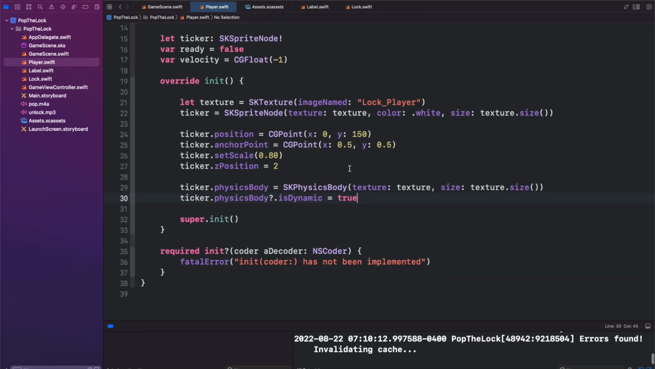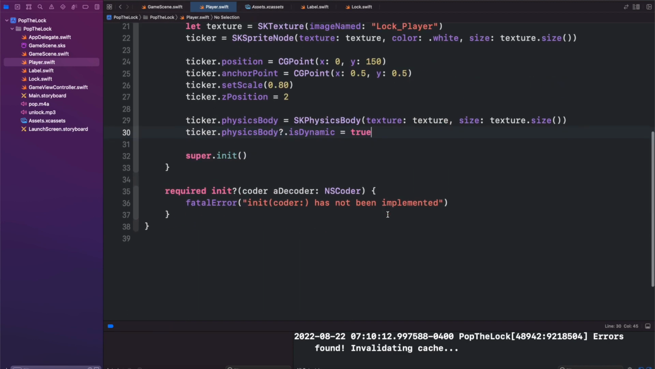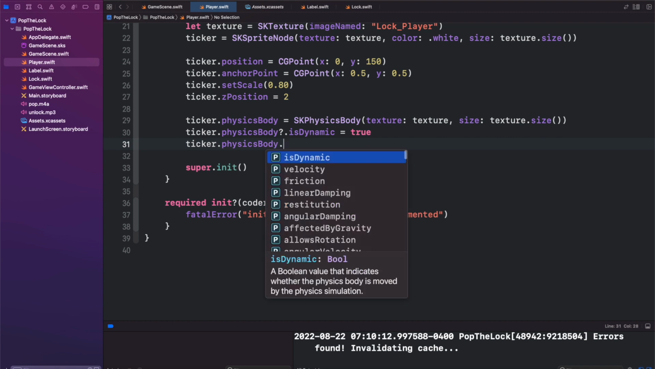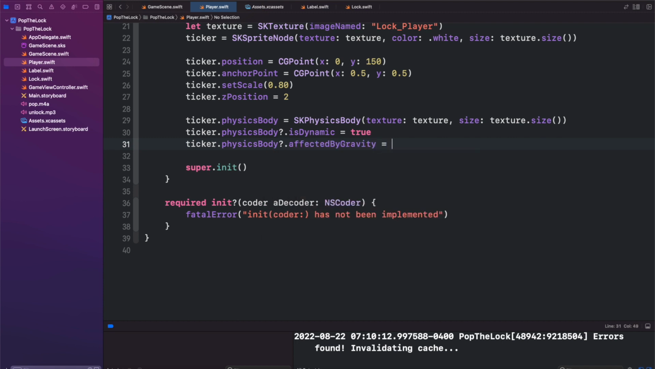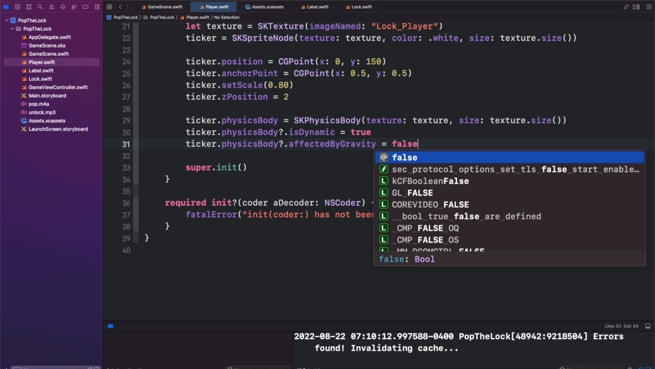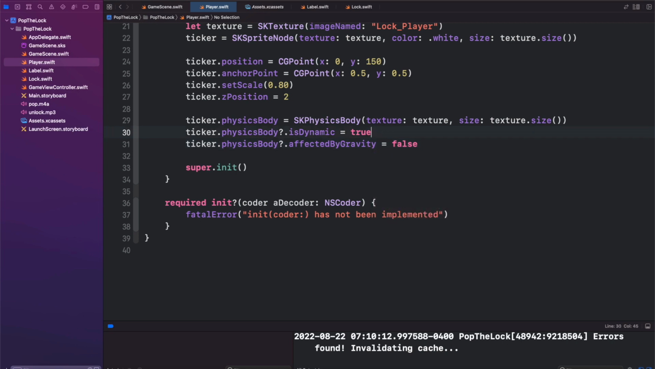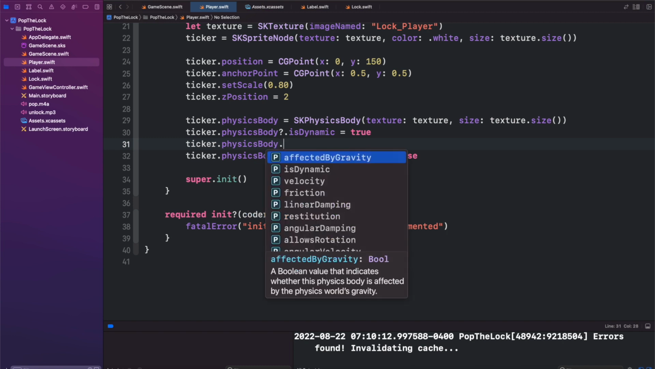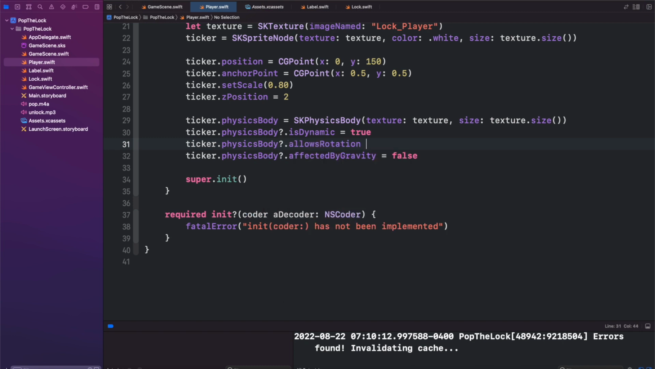And actually, let me increase the size here a little bit. And we want to set ticker.physicsBody affectedByGravity is false, since we don't want it to fall off the screen when we start. And ticker.physicsBody allowsRotation, just set this to be false. We don't really need to set it, but I just like to set it anyway.